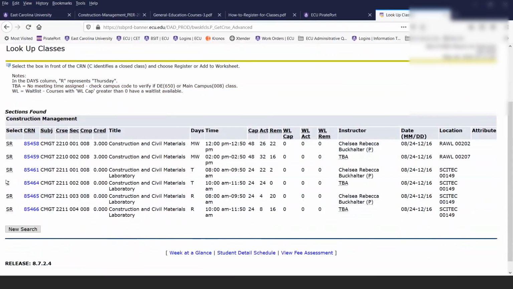This section of the lab is currently closed as indicated by this C right here. All of the others on your window would be available to check. Okay. You are going to want to take a look and select one of the classes and one of the labs simultaneously. So you'll have 2 check boxes and you're going to hit register in order to register for both the class and the lab at the same time.